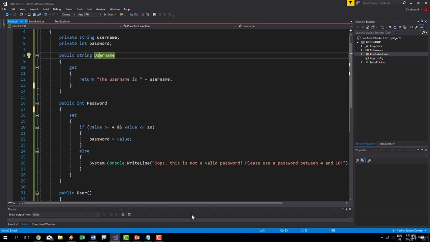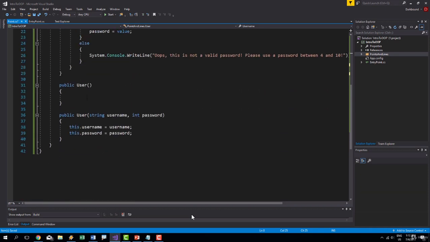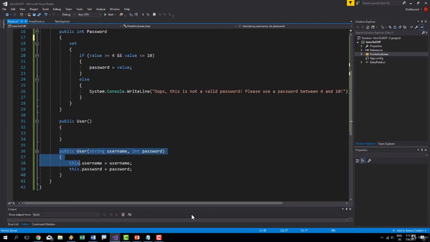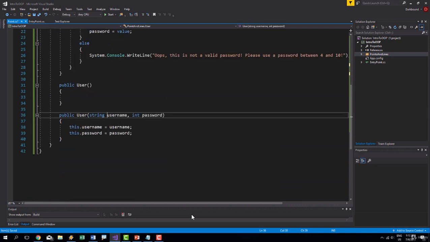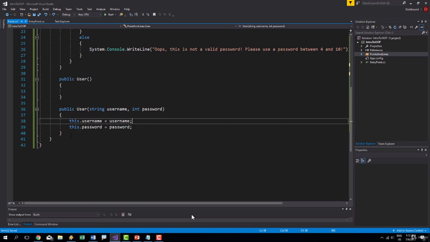So how are we going to set the username? Well, we are going to do it through the constructor. With the constructor, when we use it, we will be able to set a value to our hidden field, and then we can get it with the get-only property.